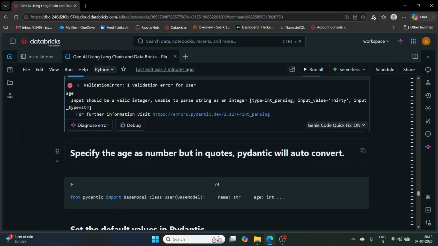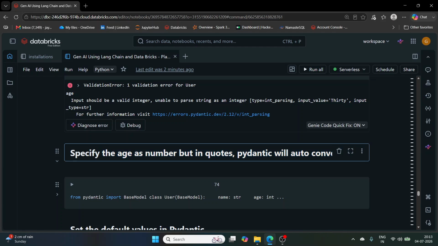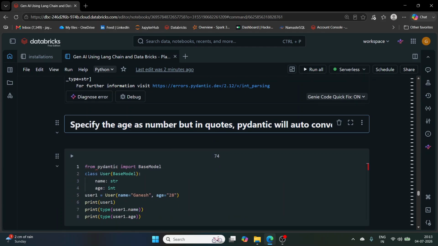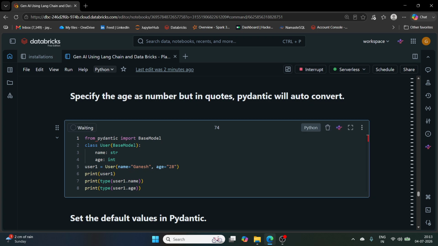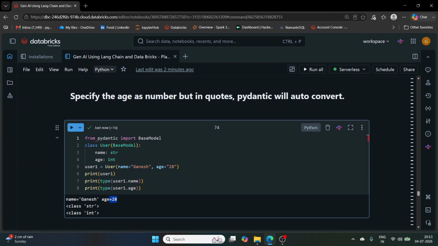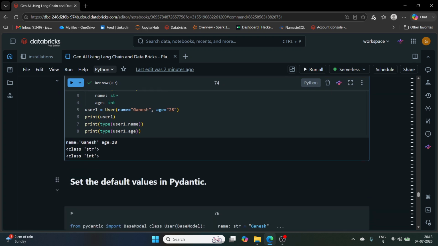Okay. Now what I'll do, I'll specify the age as a number in quotes, and Pydantic will auto convert. Pydantic will pass, right? See, age it has given as integer, and the type of age is integer, right? So it has passed it.